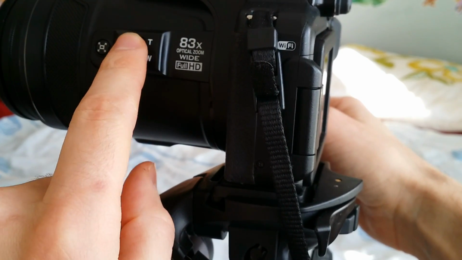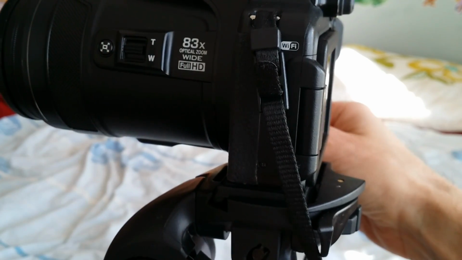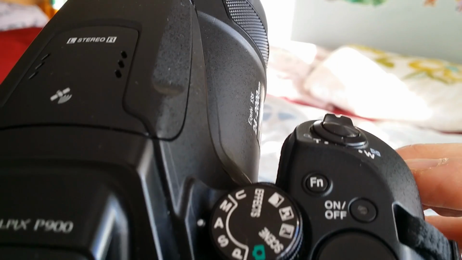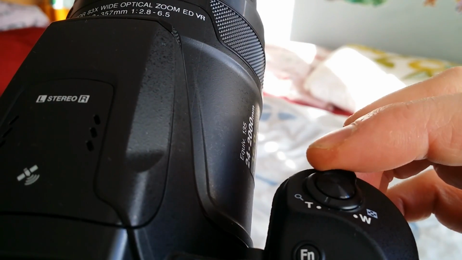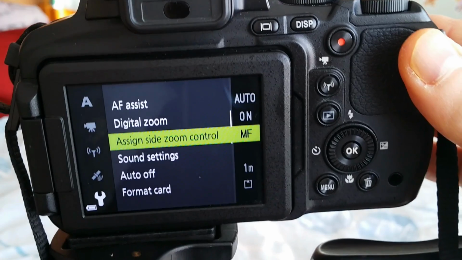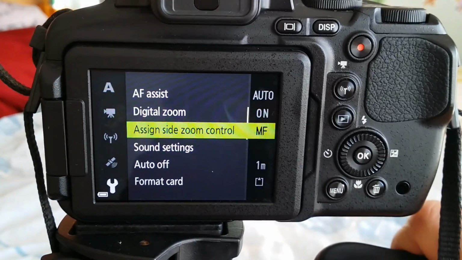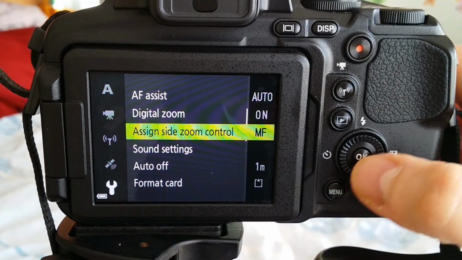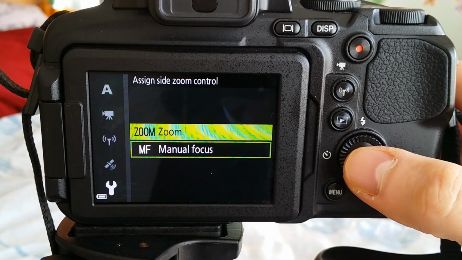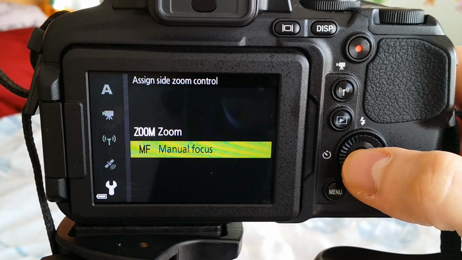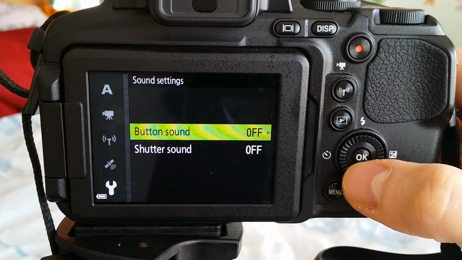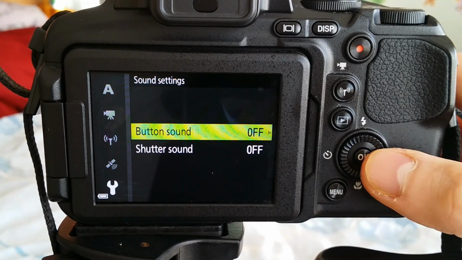You don't want it to be set on zoom, you want it to be set on manual focus, very important. And only this you will be using for zoom. So you can use both hands effectively. So click that with OK. By default it's set to zoom, but you want to set it to manual focus. Important, okay?